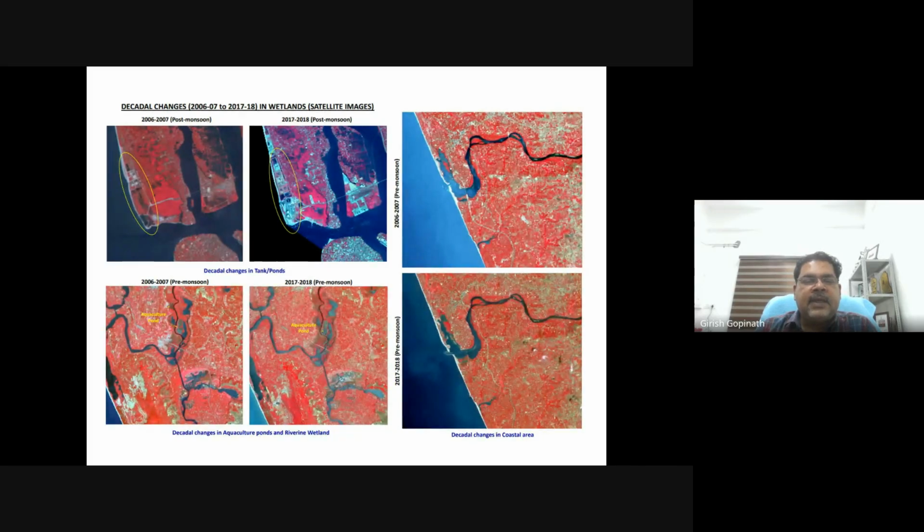These are the decadal changes for your wetlands. I think you have heard about PUFOS having one station in Vypin, that is Puthuvype. You can see the changes in wetlands from 2006 to 2018. There is a drastic change you can see on the left side. There is a red color, and the red color indicates vegetation. Vegetation is replaced by a grey tint.